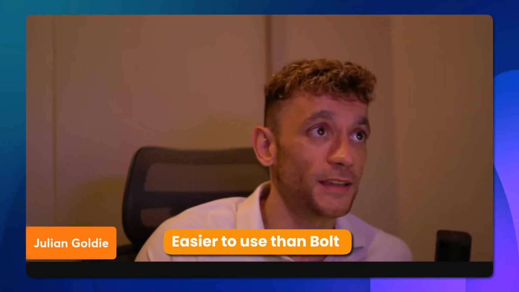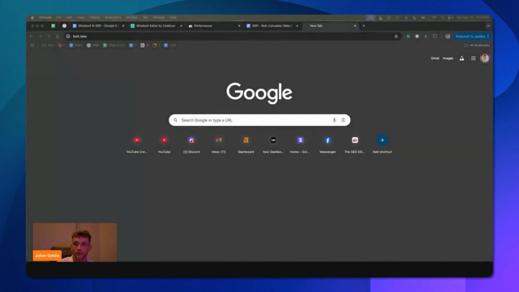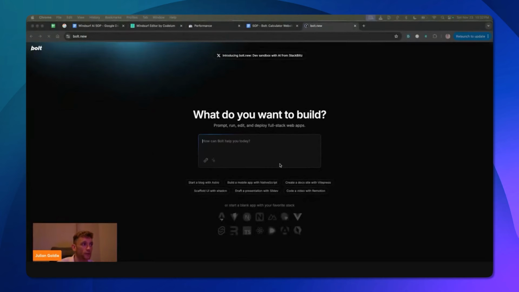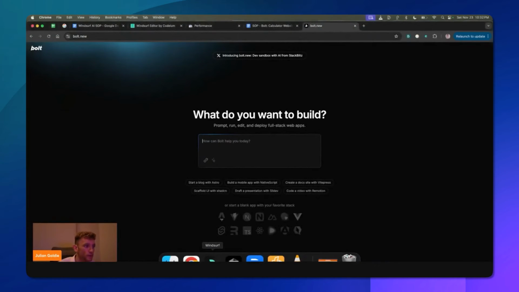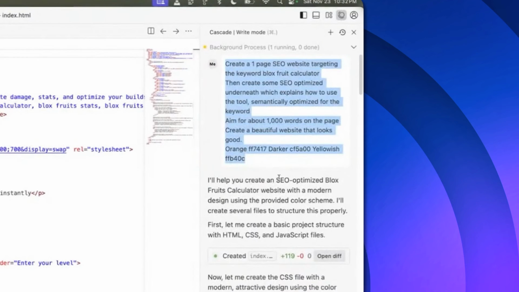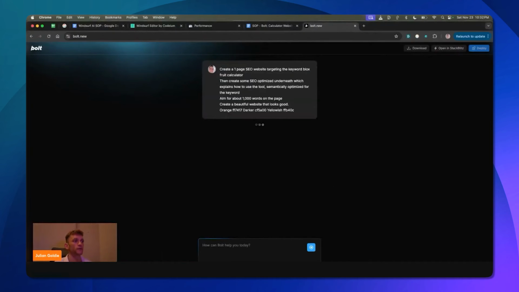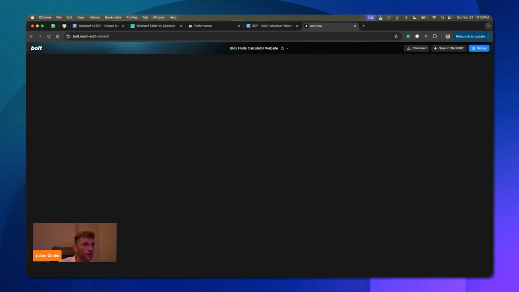It seems to be easier to use than Bolt. It seems to have less problems. Like, for example, if you do the same thing inside Bolt, I don't know if that prompt would work straight away. We can test it together now. So if we use exactly the same prompt inside Bolt, so we've got Bolt here, and then we'll go back to Windsurf. We'll grab that singular prompt that we used, right? This one right here. And then we'll go into Bolt. We'll hit enter like so, and we'll see what it does, whether it gives us the preview or not, right?